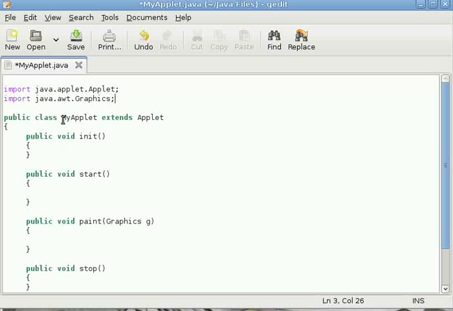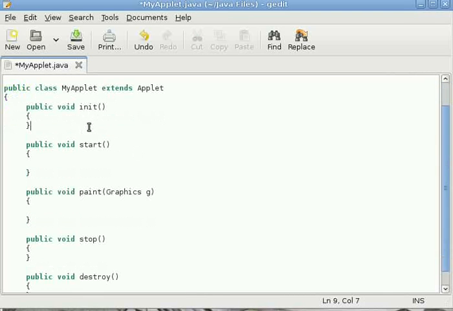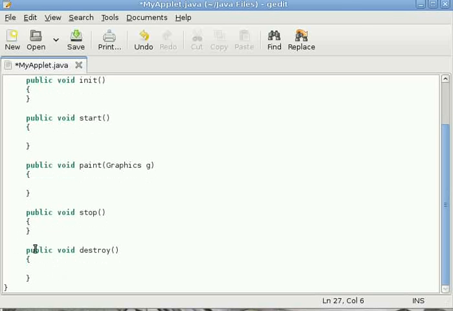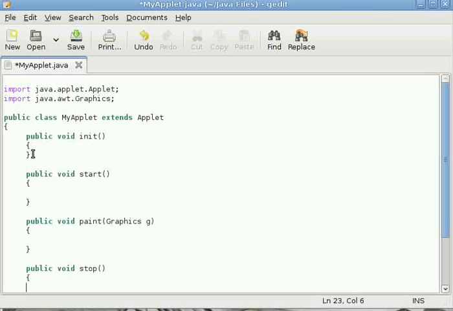First of all, I have named this applet MyApplet, and it is extending Applet. One more thing to notice is that this class is public. So in this file there can be only one public class, that is MyApplet itself. Now what those methods are doing over here, see, I have not defined it.